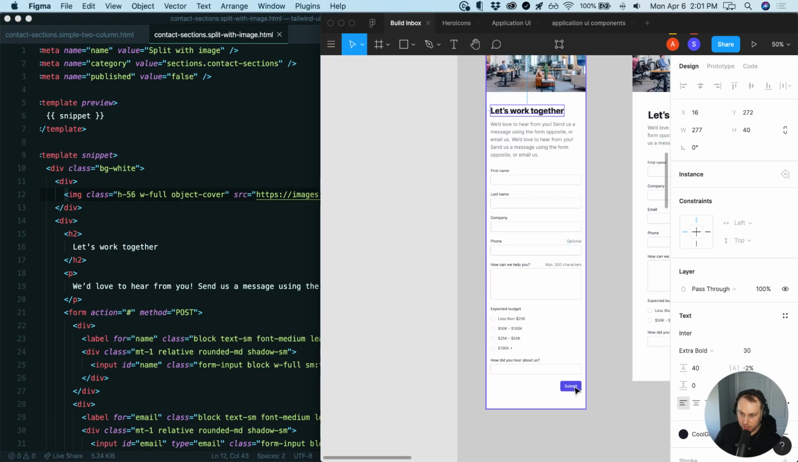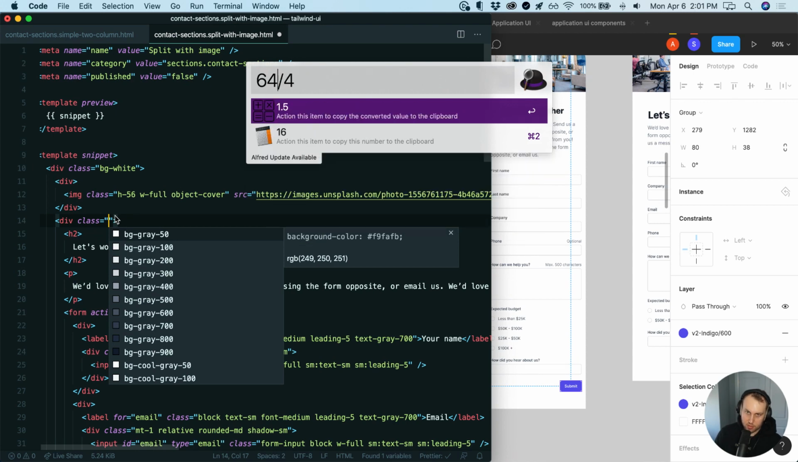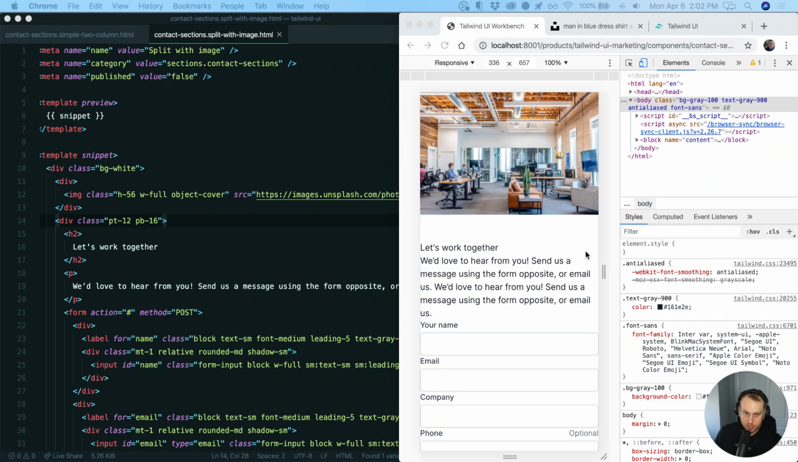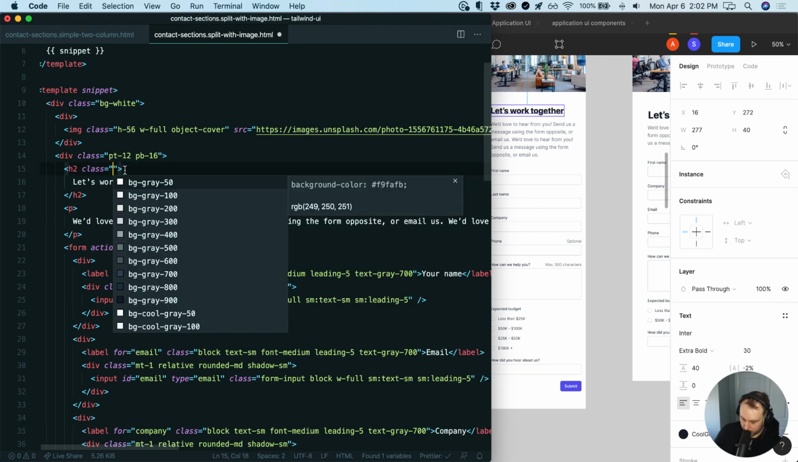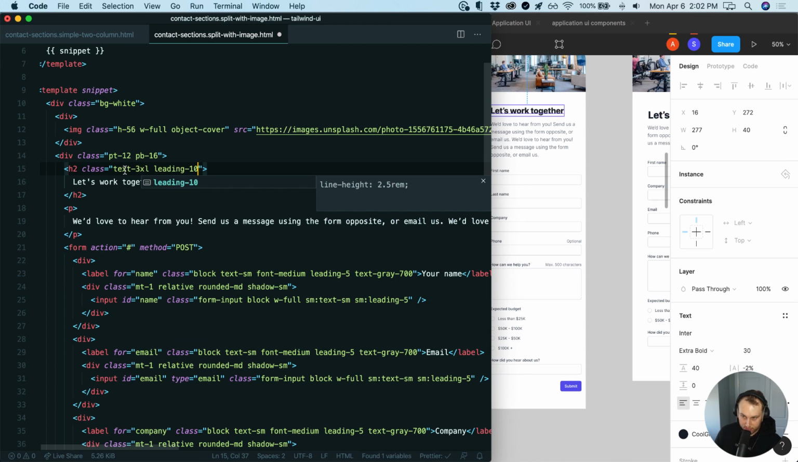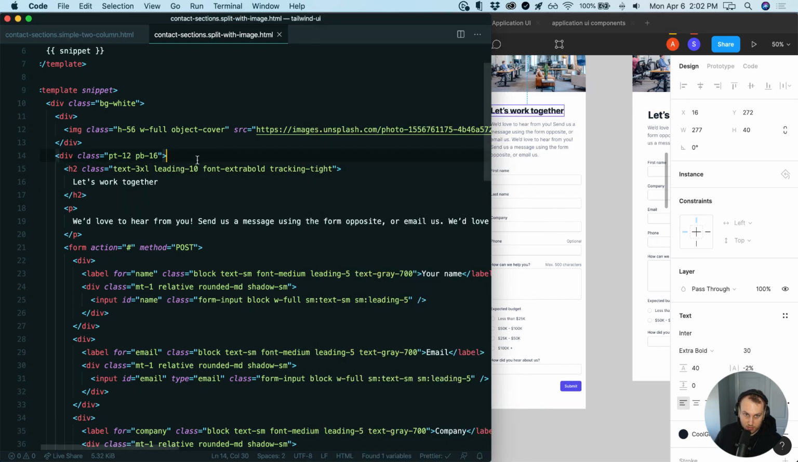And then this white section, it looks like 48, 64. So 48 is 12 and 16. We'll do PT12, PB16 to get this padding in. And then we'll do the heading here. So this is class equals, what is 30? I think 20 is XL, 24 is 2XL, so 3XL. Text 3XL, leading 10, because Steve's got a line height of 40 pixels there. Font extra bold, and then tracking tight probably, because he's got a little bit of tracking on there. And what do we got for horizontal space here? It looks like 16, so we'll just go PX4.